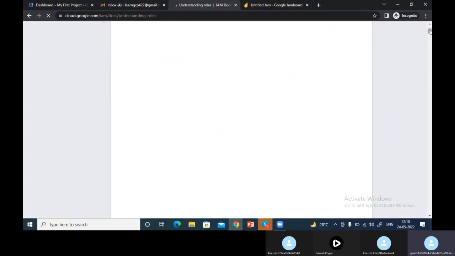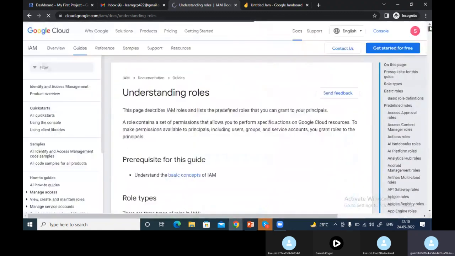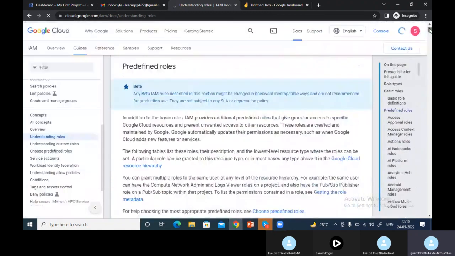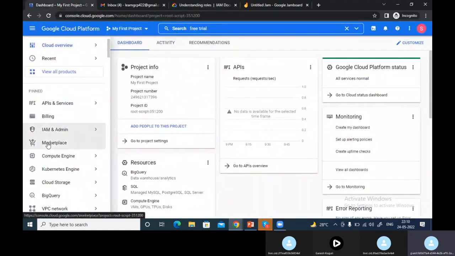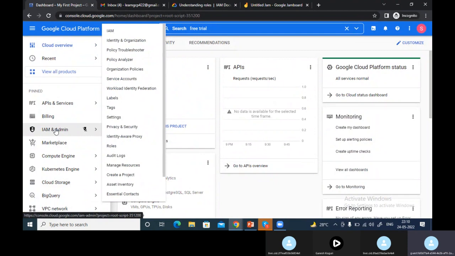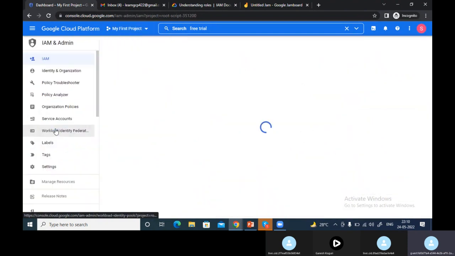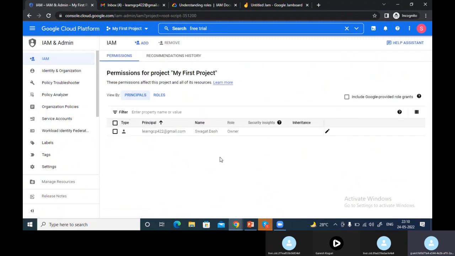Okay. So let's go to Google Cloud Console itself. If I go to IAM, so this is the service. If I go to IAM, you can see there are predefined roles. You can see this is the owner role because I have created this project, I have created this account. So by default, the basic role, which is owner role, has been assigned to me.